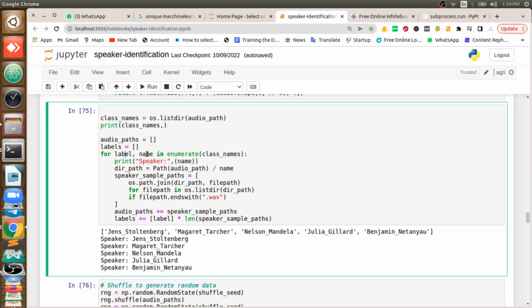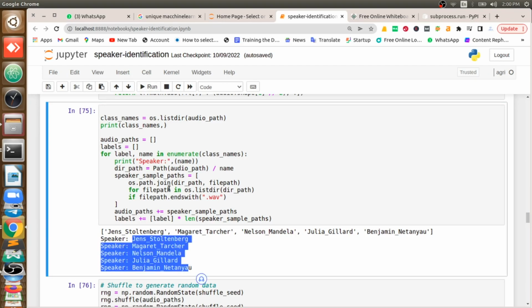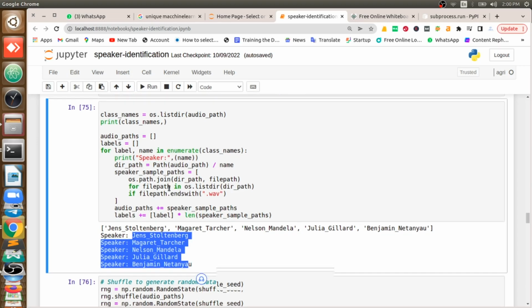For that, first I will take the class names. Then I will go to the directory path, audio path slash names, that is Jensberg and so on. I will go to each folder one by one, take the inner files, that is the .wav files, and append them. Once I do that, my audio path will have all the audio file paths. Each wave file path will be appended to this audio path. The label is nothing but these speaker names appended together, and that will come as the labels.